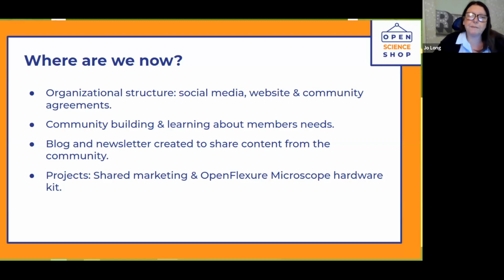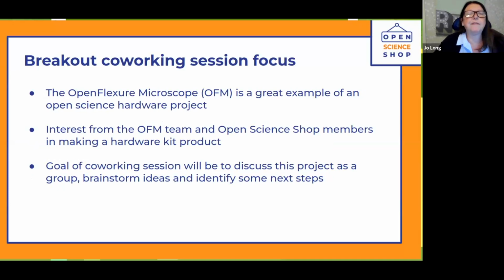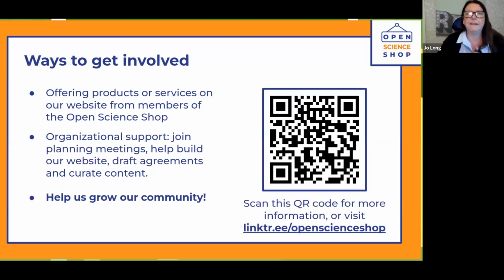We're also working on some projects, and two that we've been focused on are shared marketing, mostly through our blog and newsletter, and then more recently the OpenFlexion microscope hardware kit, which is going to be the focus of today's breakout session. I'm going to pass it over to Martin to talk about the breakout session in a second. But for now, I just want to leave this slide up here.